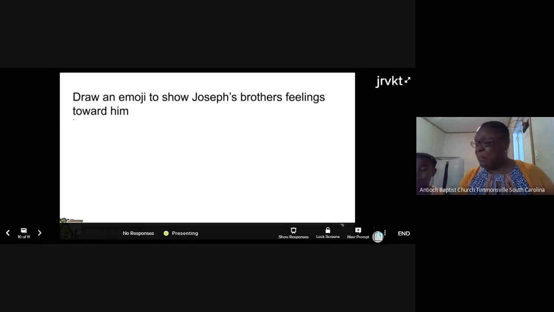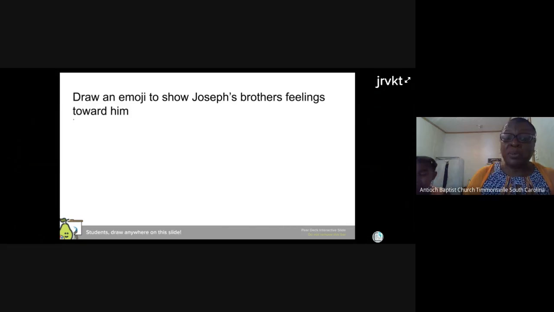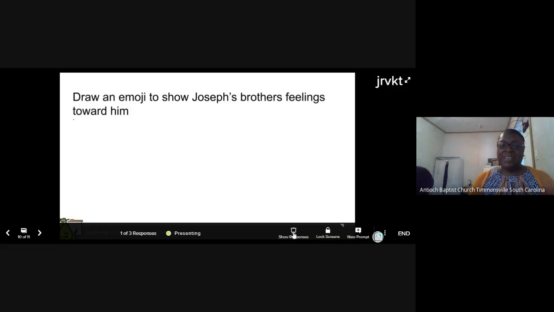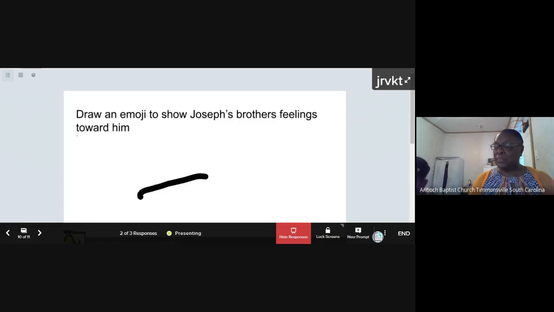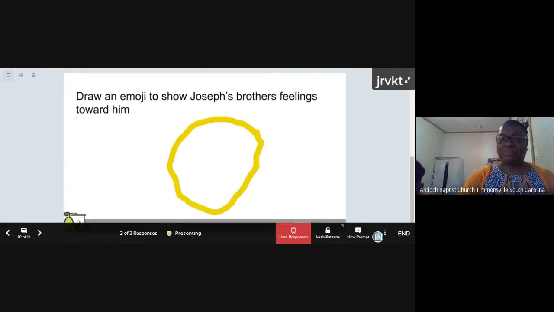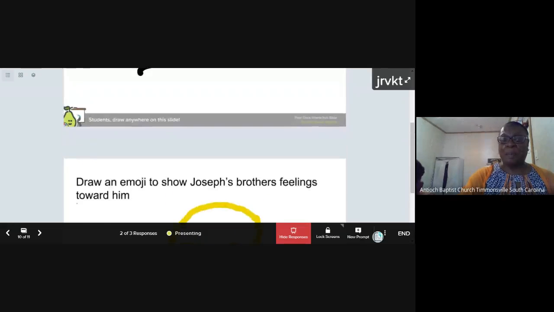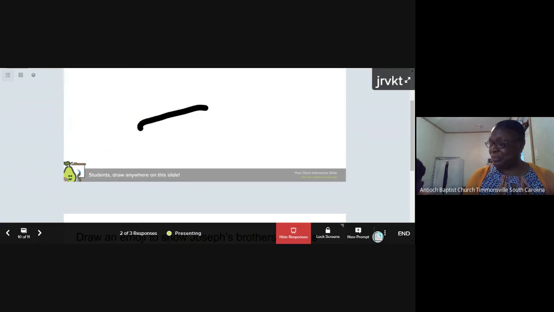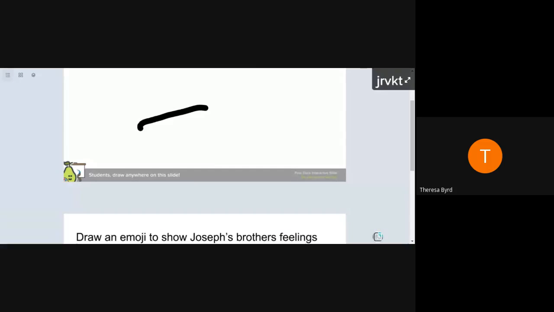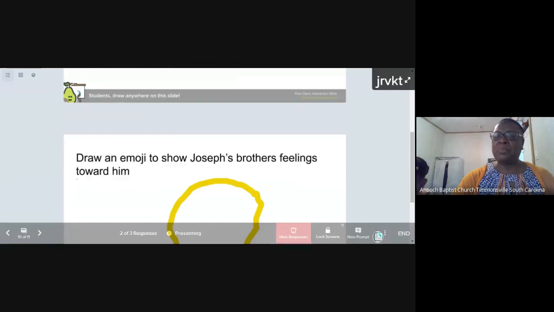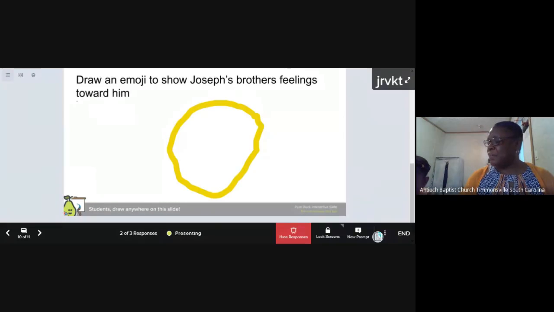Oh, this is fun. And people, let me tell you, the pencil is the best one to do. It says draw an emoji to show Joseph's brothers' feelings towards him. It's easier for me to draw with the pencil and then color in. Show what that feeling was. What was the feeling we talked about? They were what?